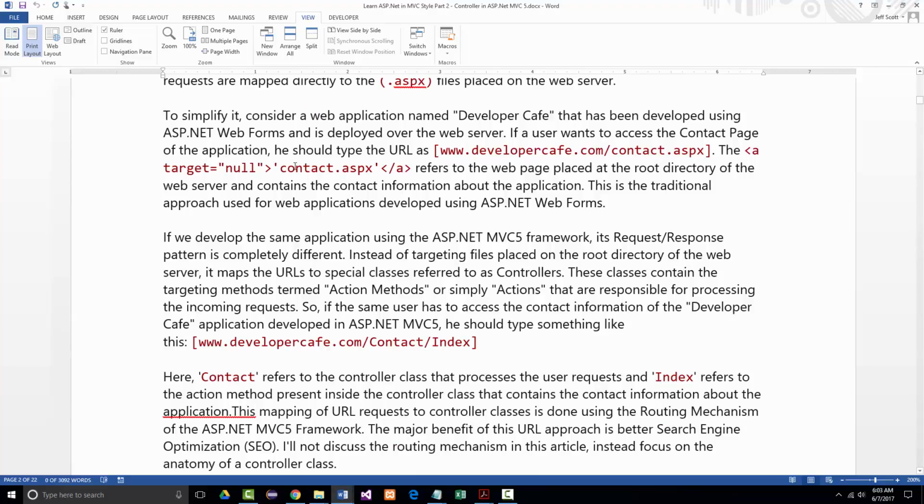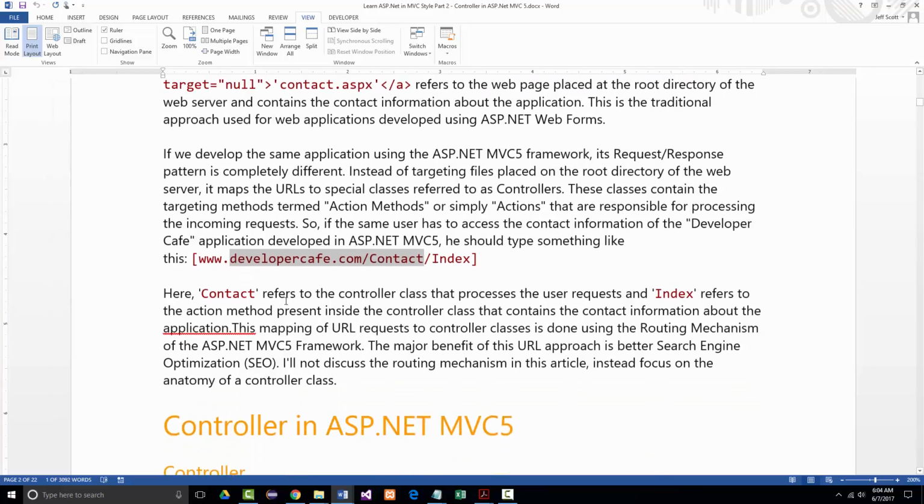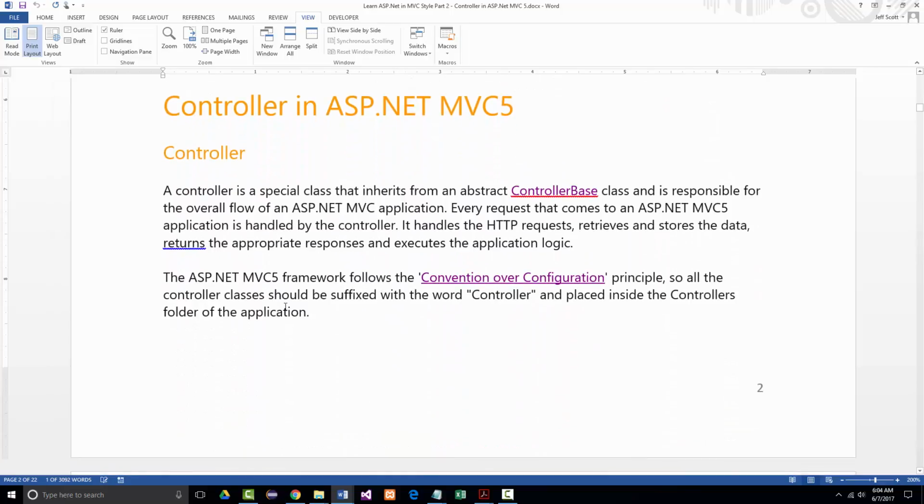form app where you have to basically set up where you want to go, basically a full URL, as opposed to a smarter URL, which is defined with the request response pattern. And the author mentions there, instead of targeting files placed on the root directory of the web server, it maps the URLs to special classes called controllers. That's what this is all about.